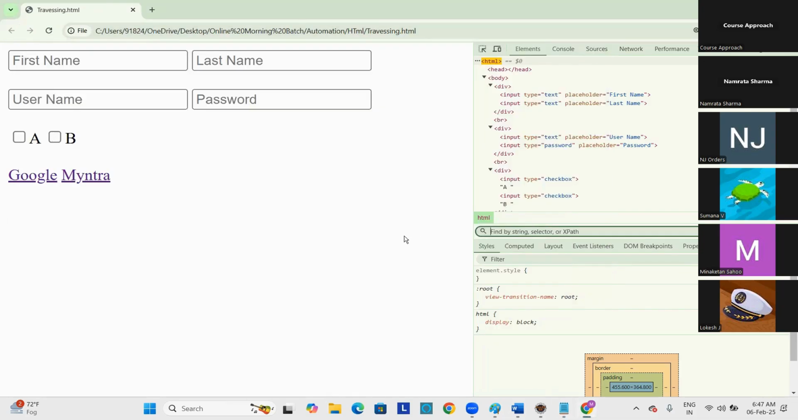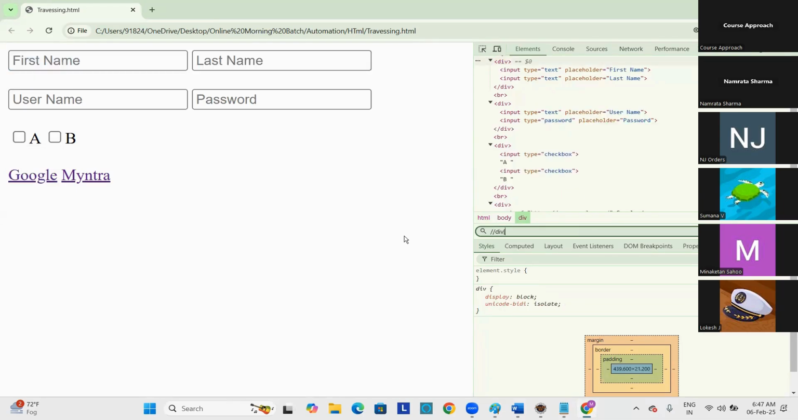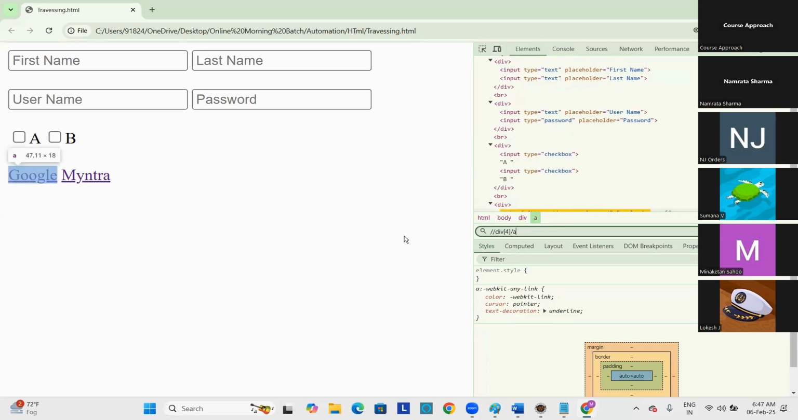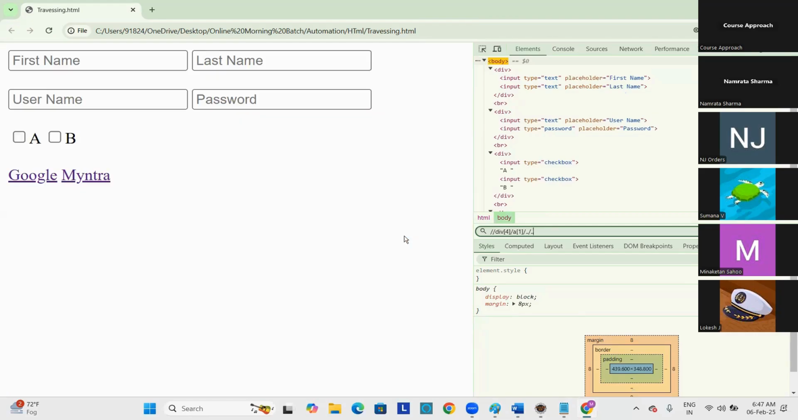Now tell me how to travel from Google to body. Double slash division, slash input, and sorry, slash a. First we have located Google. Then from here we have to travel back to body using slash double dot, the immediate parent, then body. Clear?